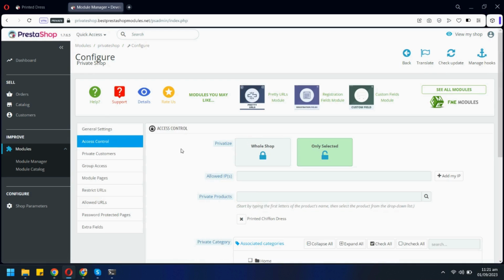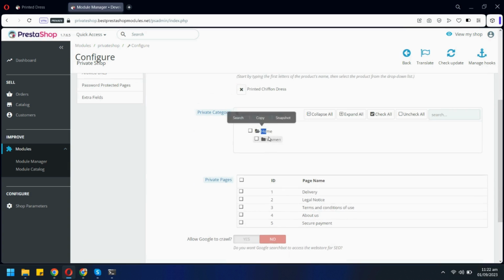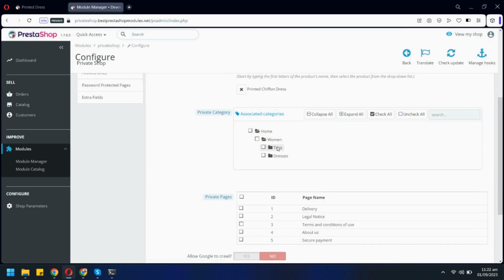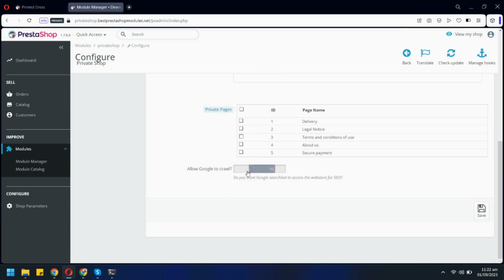In the Access Control tab, you can select pages to be privatized. You can restrict the whole shop by single click or can select specific pages. You can also restrict one or more categories. There is an option to restrict CMS pages. PrestaShop Private Shop Module gives you the ability to allow Google bots to crawl your shop even when it is privatized. This means your rankings will not be affected by these restrictions.